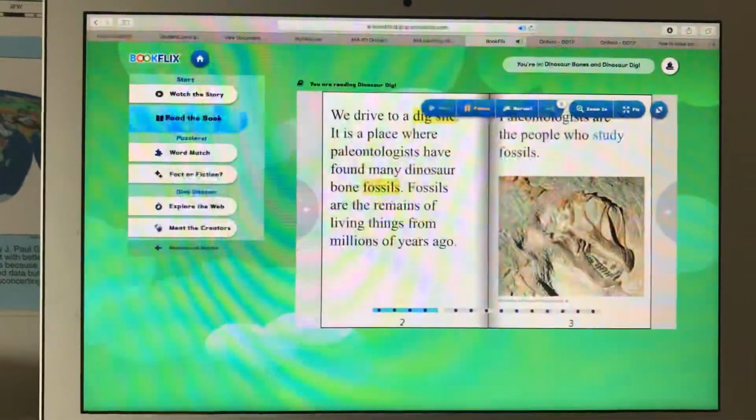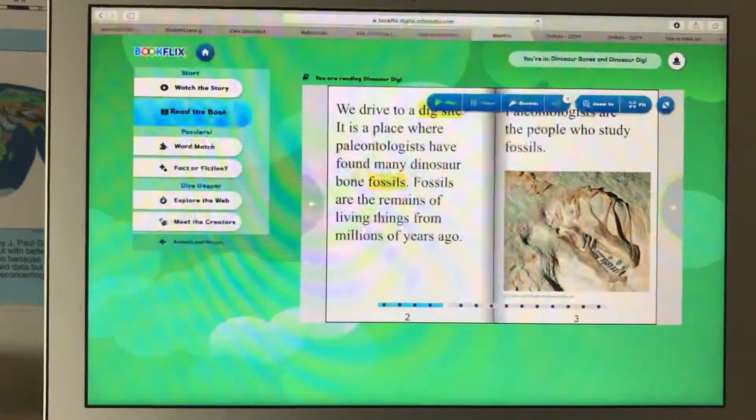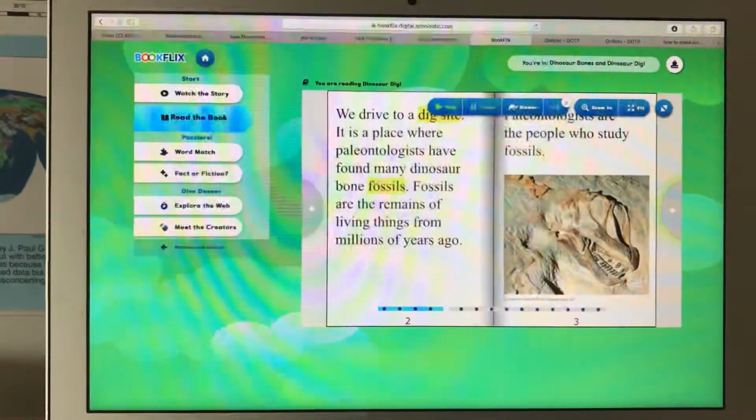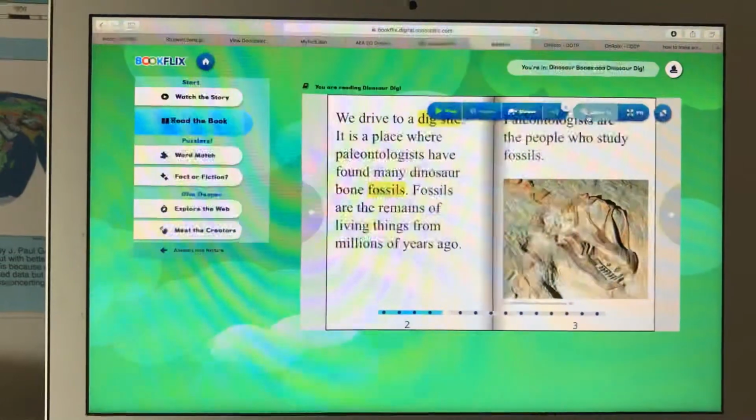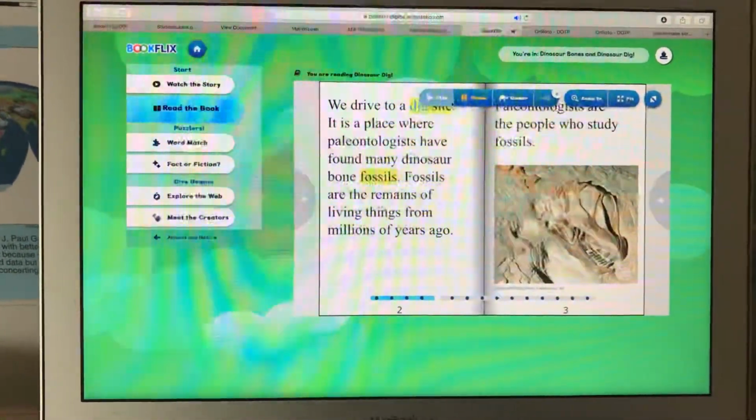And it reads slower for you, so you can keep up. Or you can go faster. And hit this play button again. We drive to a dig site.